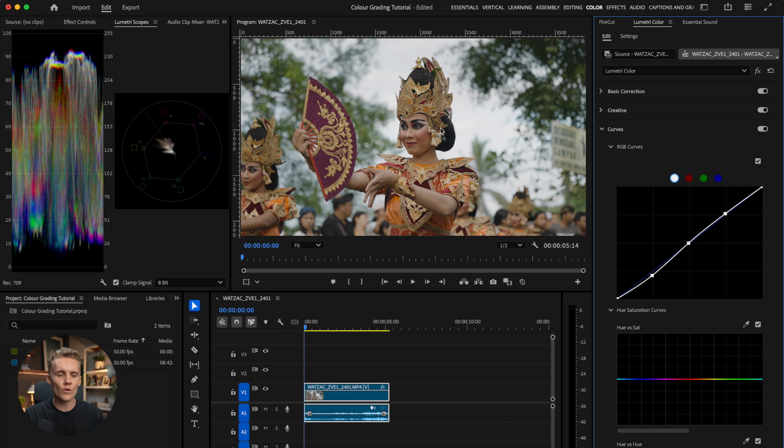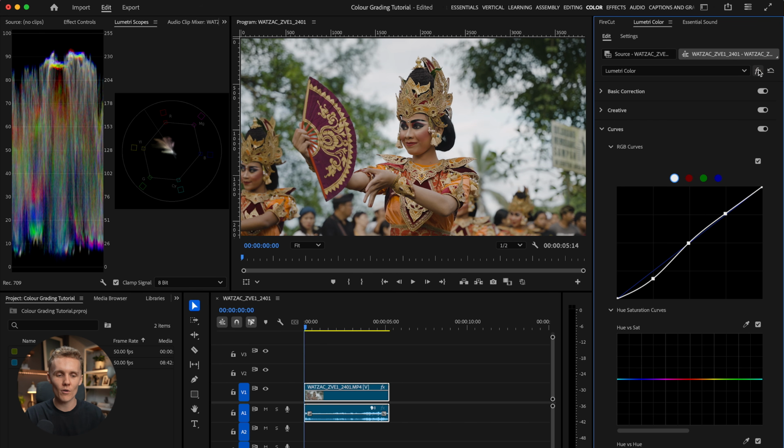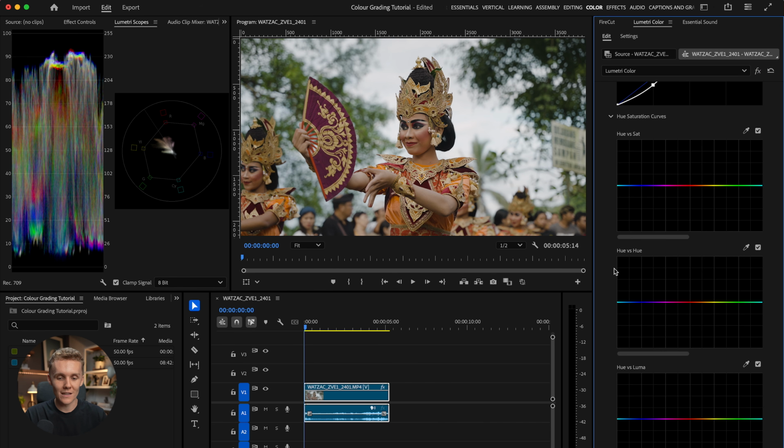Now, in my opinion, that's sort of washed things out just a little bit. So we might just have to drop our shadow point just a little bit more, but we don't want to go too crazy there. So having a look at a before and after, things are progressing and things are starting to look very nice.